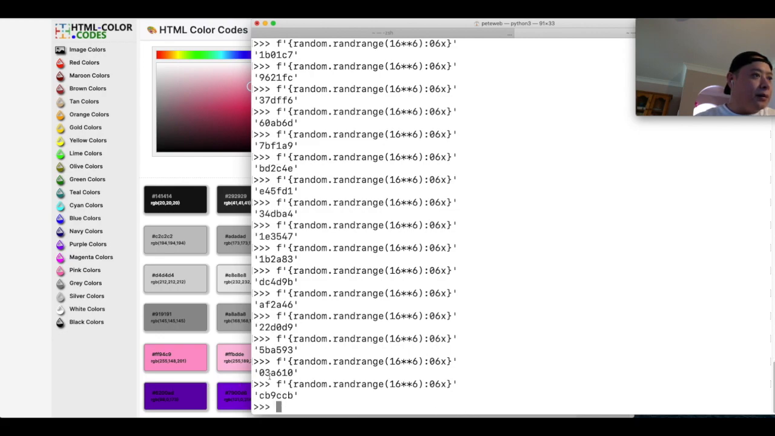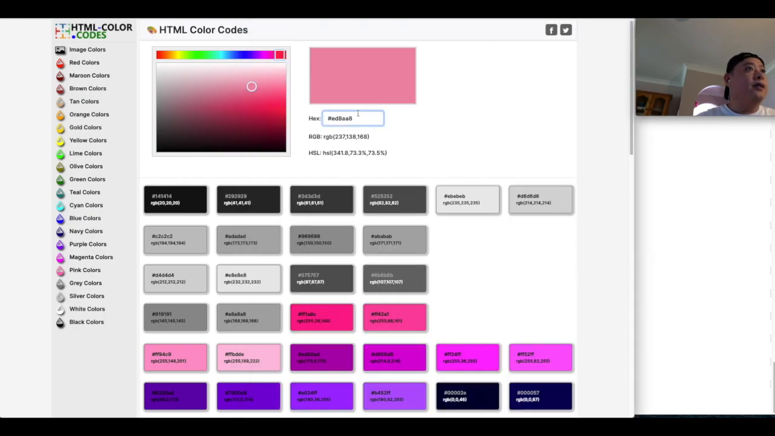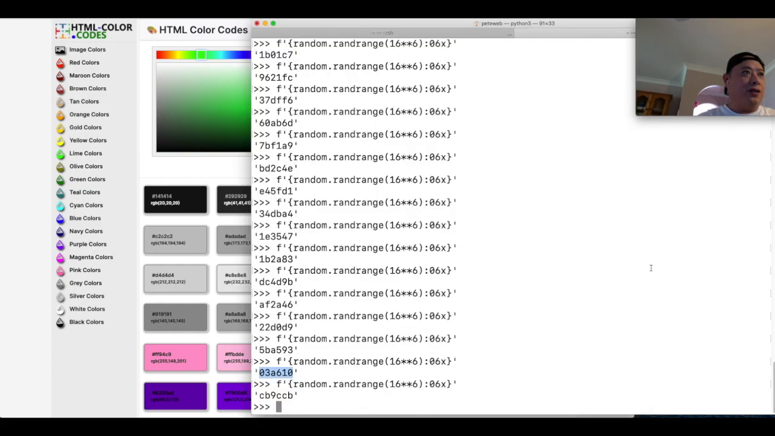Okay, so we get this one. Let's put that in our HTML color. So yeah, that's kind of a greenish color there, as you can see. But yeah, that's one thing to keep in mind. Again, I'll say that again.